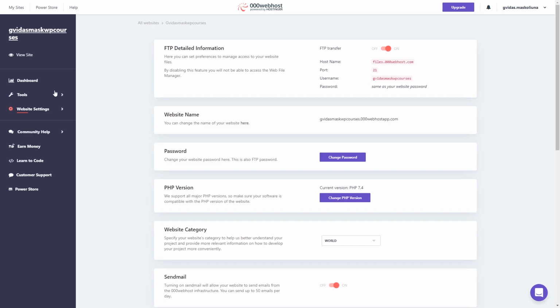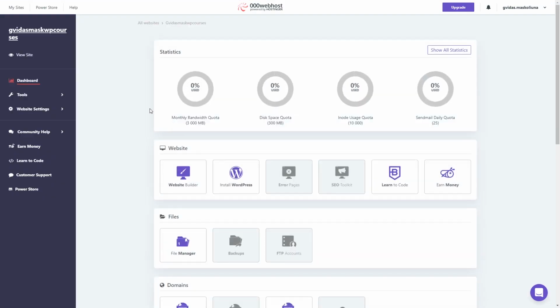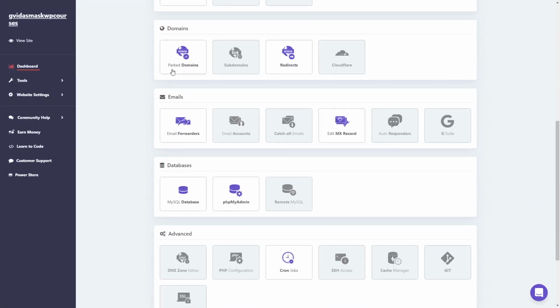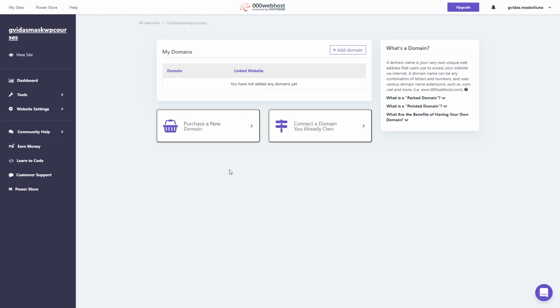So to do this you would have to go right here to the dashboard. Let's scroll down until you see Park Domains. Let's click right here, and as you can see, if you don't have a domain name, you can purchase one right here. But if you have already registered your domain name, let's say at GoDaddy or anywhere else, you would have to choose this option, connect a domain name.